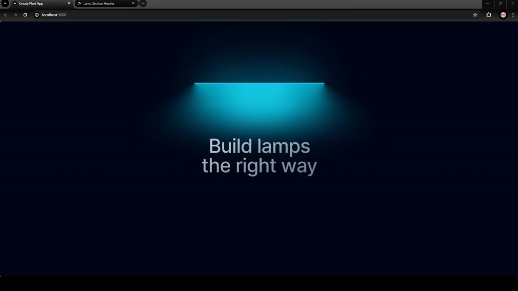In the previous video, I showed how you can add this lamp effect from Aceternity UI. Like this, you can also add components and features as you wish in your project. Now, let's take this forward.